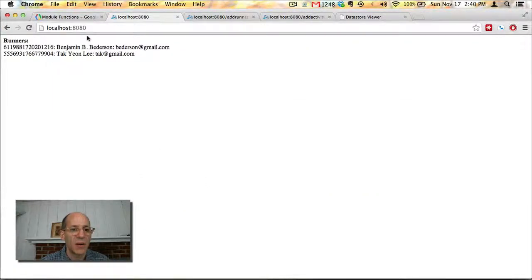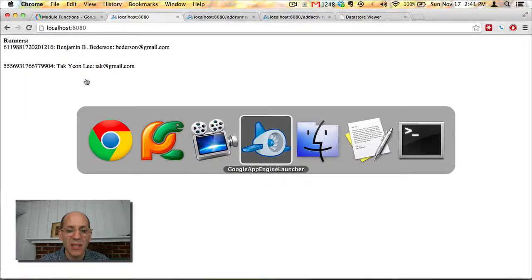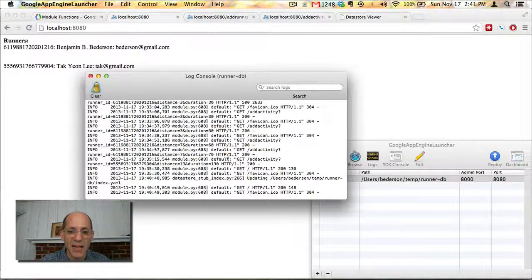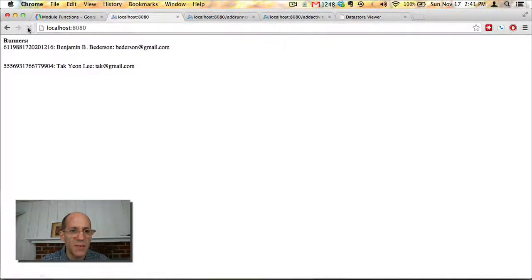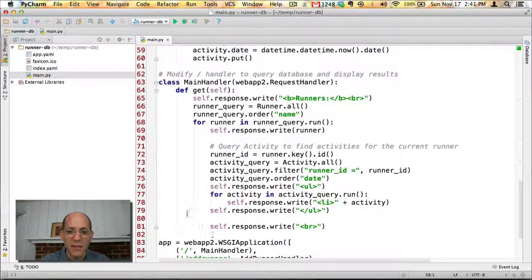Let's go back to our home page, refresh, cross your fingers, and, as usual, we have some error. So let's see if we can figure out what it is. Let's start by looking at the log console, and there aren't any errors over here, so whatever the problem is, that doesn't seem to be it. Let's refresh this one more time. Alright, so called get, no errors. So we've got some kind of problem, and we'll have to look at our source code and see if we can figure it out.